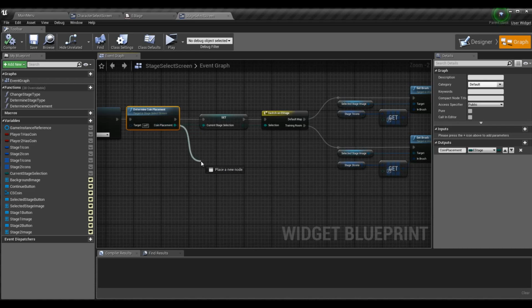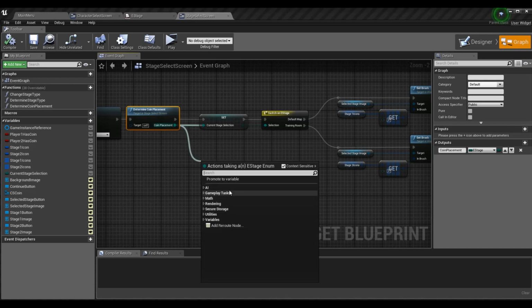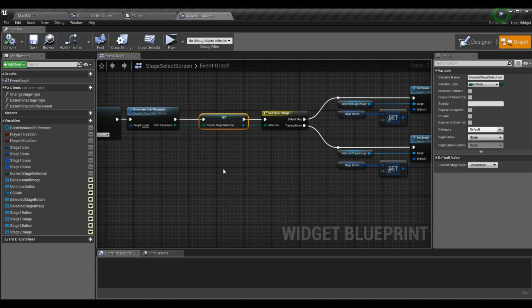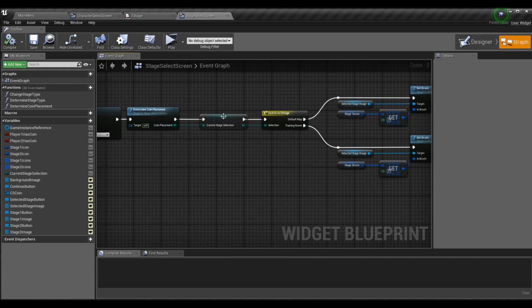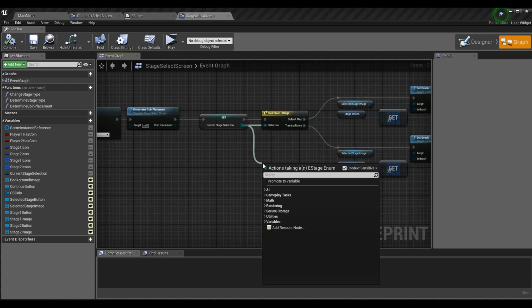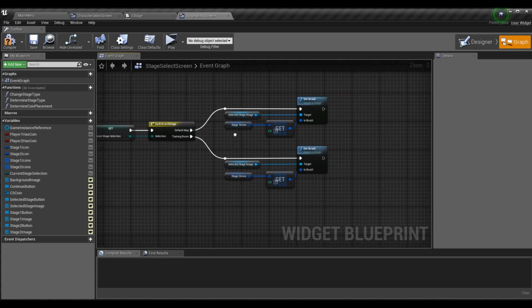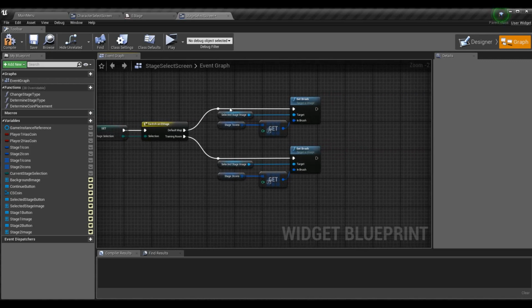So drag off of your return node of your determine coin placement and hit promote to variable. And I called mine current stage selection. Then you can drag off of that and do a switch on E stage. And then depending on the stage it is, we set the appropriate brush. So for example, if it's the default map, or if it's the training room, we do different logic.